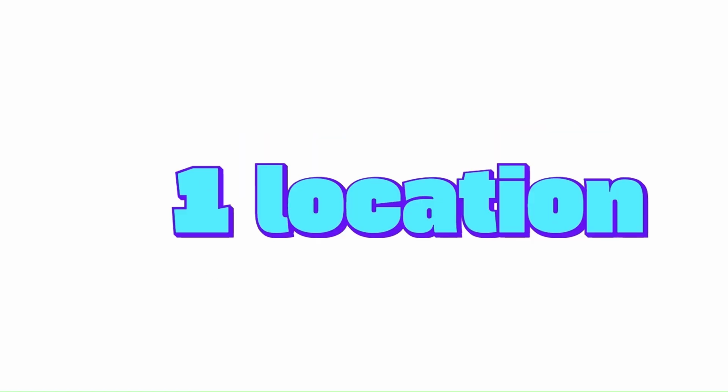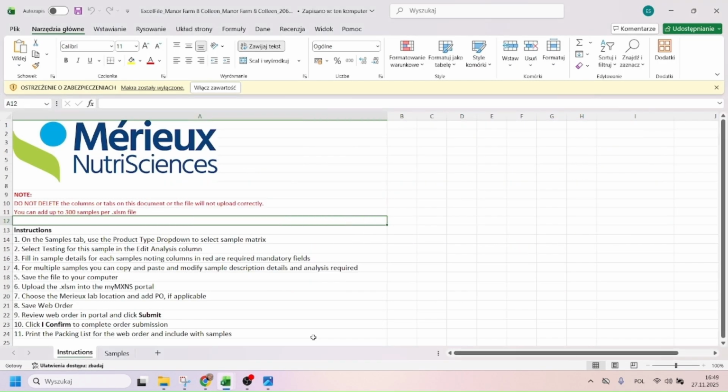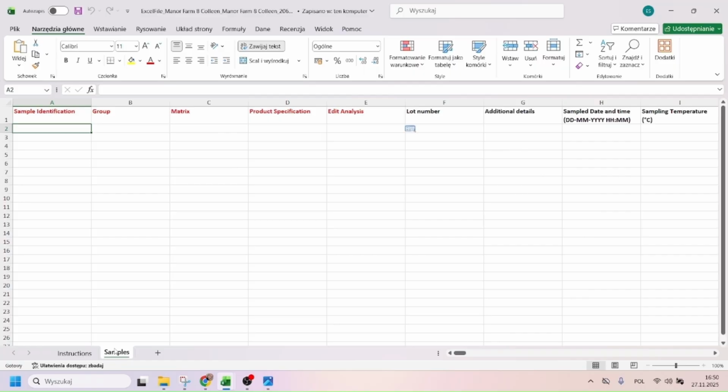Fill out the template with your samples. Do not exceed 300 samples in a single Excel file. Each file you upload must contain samples from only one location. Do not remove, add or change the tabs or columns. In the file we have 2 tabs, one tab with instructions and the second tab with samples. Please note that column headers may differ from country to country.